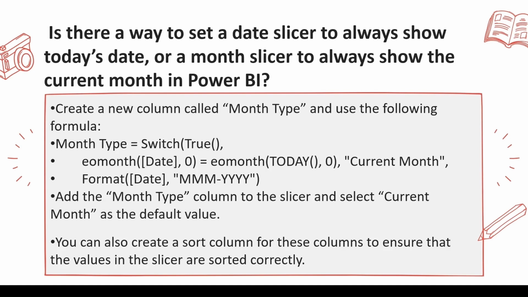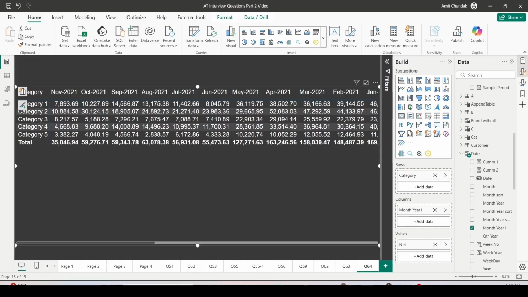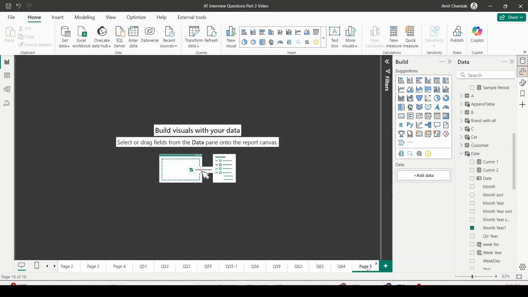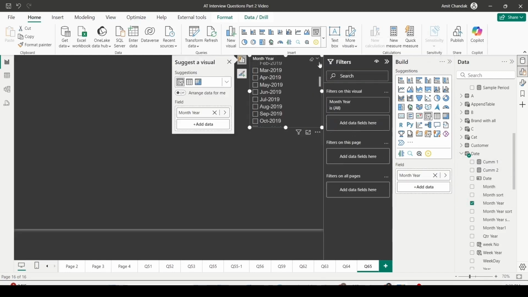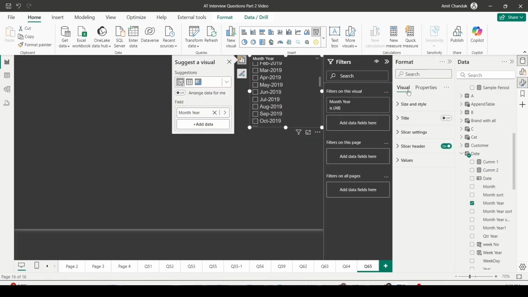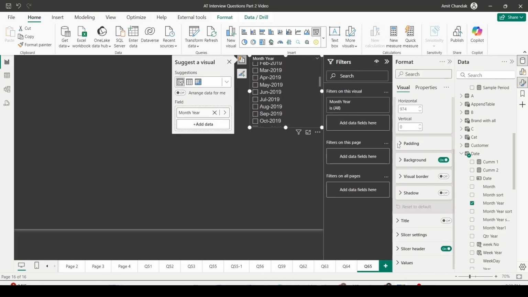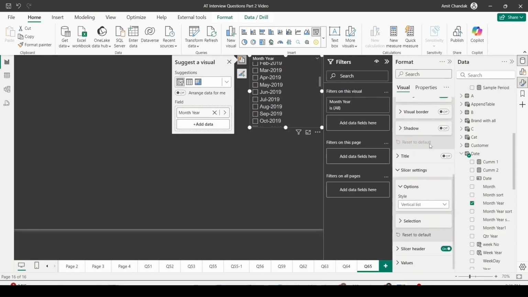So let's go ahead to the Power BI desktop and try this out. So I'm here on the Power BI desktop. Let me add a page 65. If I bring in month here and create it as a slicer, whatever I select will remain and can be used as the default value. And if I go to the properties of this slicer, I don't have any option in the visual properties also to default the slicer to a value.